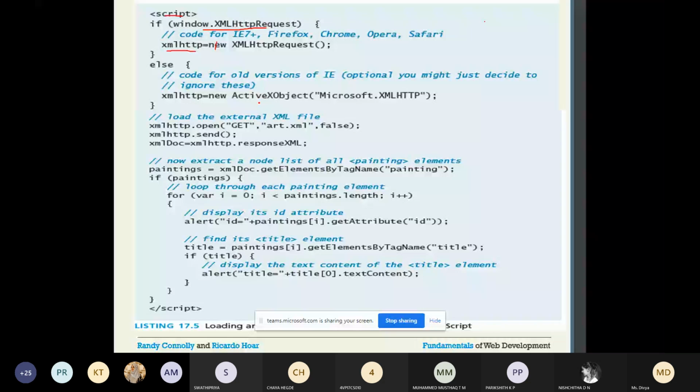We are getting painting 0. Okay, first painting: display the title, display the artist name, display the ID. Okay, we are using the echo statement here. Echo statement, PHP statement, for displaying title, name and ID.